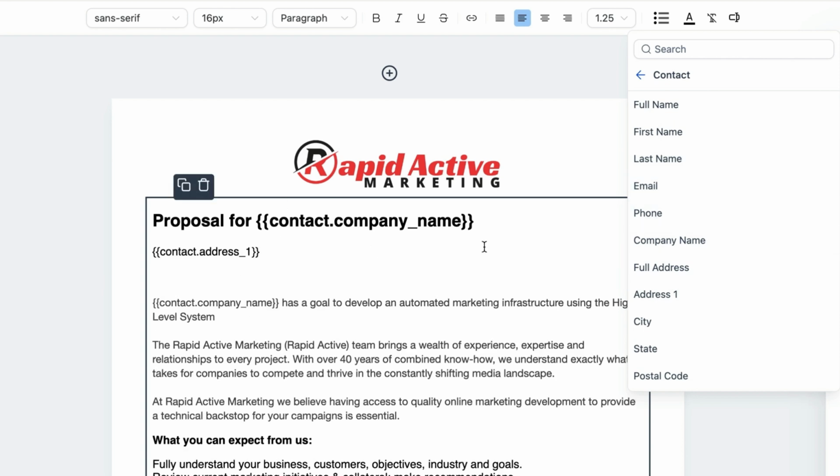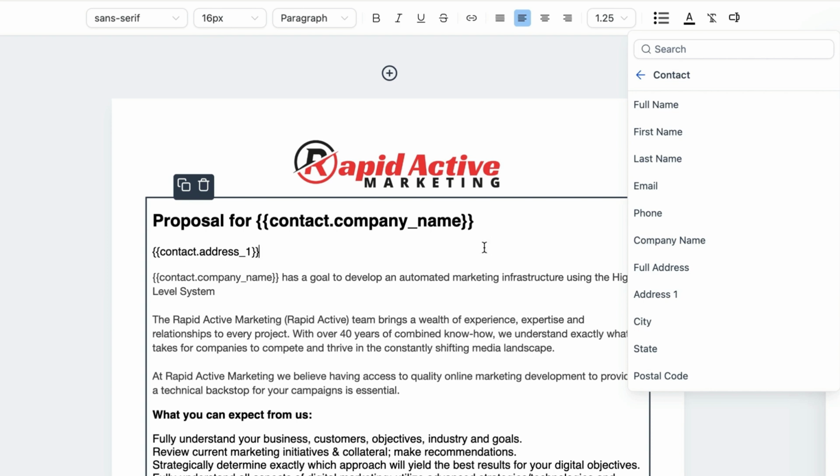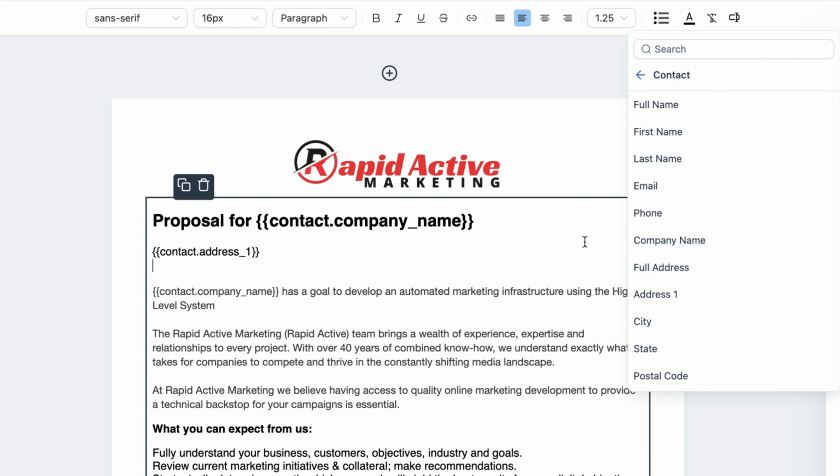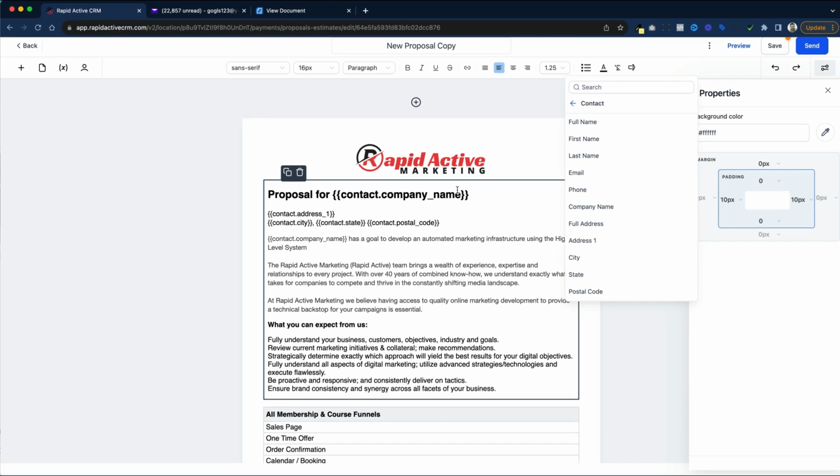I'm gonna hit return again. Actually, I'm gonna do shift return so that it's just one space and not a double space. I'm gonna put in the city, comma, state, and then a space, and then the postal code. And that's gonna give me the address of the client.